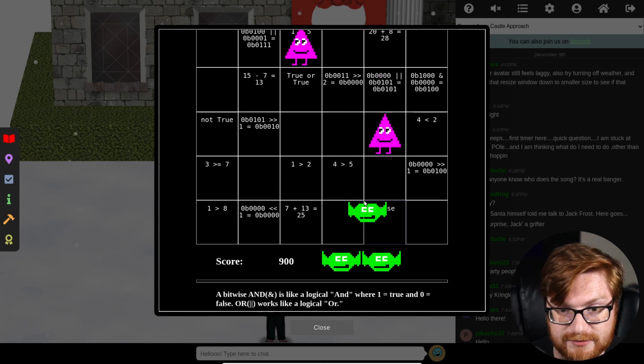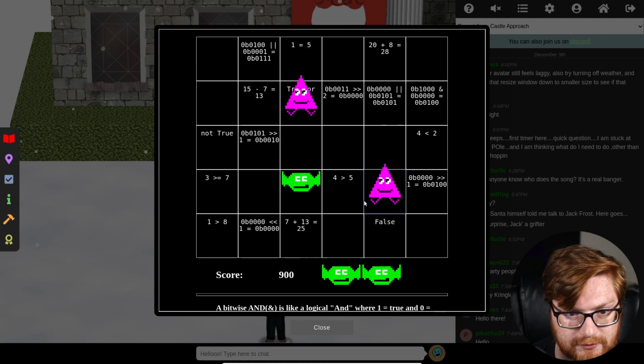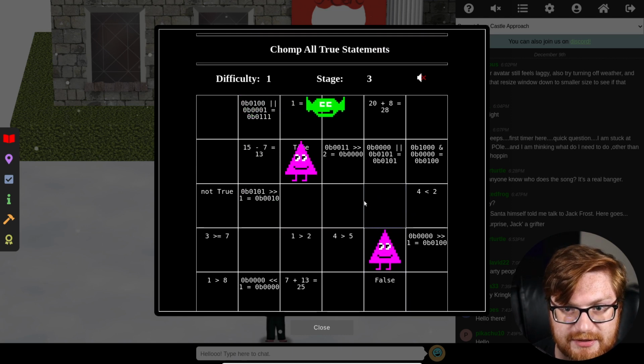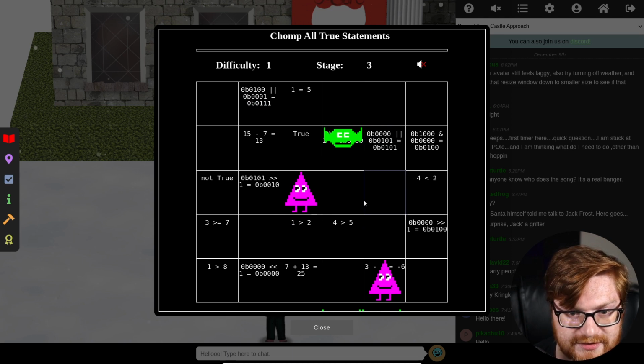13 plus 9 is true. Yep. 3 is greater than or equal to 7. Incorrect. 15 minus 7 equals 13. That's not. 20 plus 8 equals 28. That is correct. 1 is equal to 5. That's not true. 15 minus 7, not true.